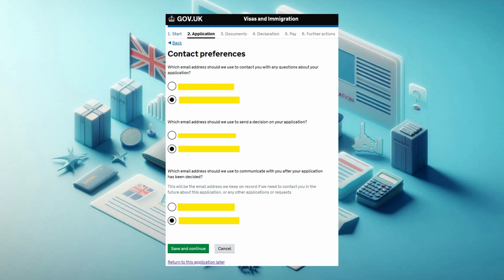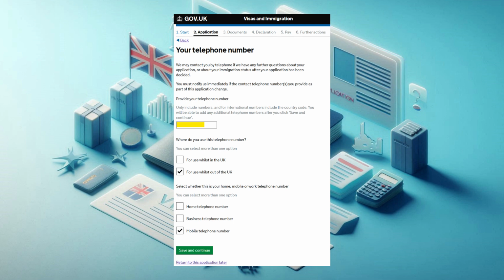Next, you'll choose which email address should be used for different types of communication, such as queries about your application, the final decision, and any future messages. It's best to select the email you check most often. Finally, you provide your phone number including country code, and specify whether it's a mobile number and if it can be used when you're outside the UK. This helps UKVI contact you if needed during or after your application.